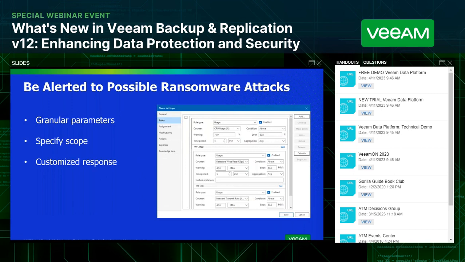Something else you could do is be alerted to possible ransomware attacks. What I love about this alert is it's highly customizable. You'll see here in the image, we customize it so that if something's over 80% usage from the CPU perspective, throw an error, and if data store write usage is high or network transmission usage is high. And really what that allows you to do is build the granularity that you need.